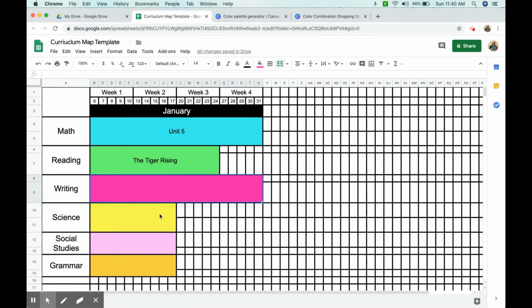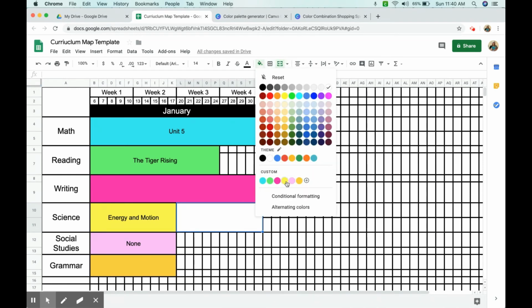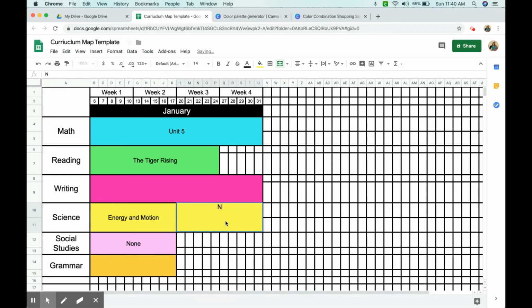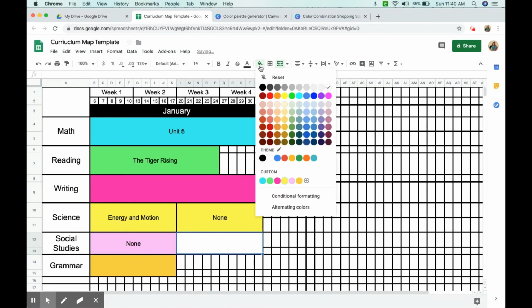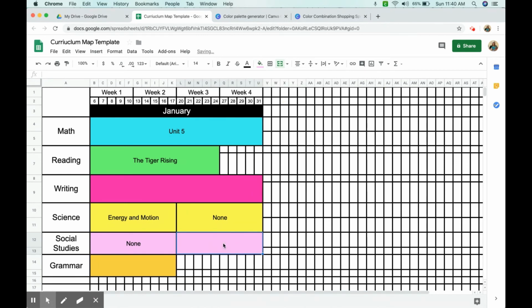Maybe I'm alternating between science and social studies, so maybe I don't have any here, but then I'll have one for science. So let's say we're doing energy and motion, but then for the next 2 weeks, let's say I'm going to merge those. And I can find my custom colors in here still, but then I'm not teaching science for the 2 weeks after that, but then I'm going to teach social studies for the 2 weeks after that. And let's say that's about the Civil War. So I can keep going through and doing that.